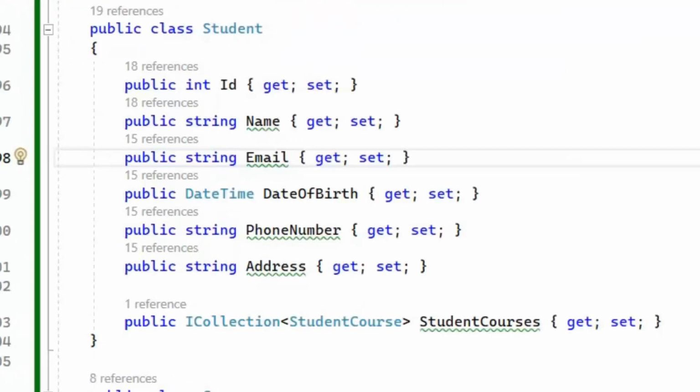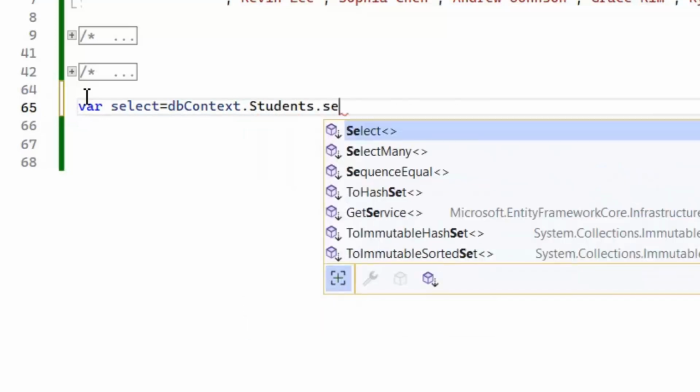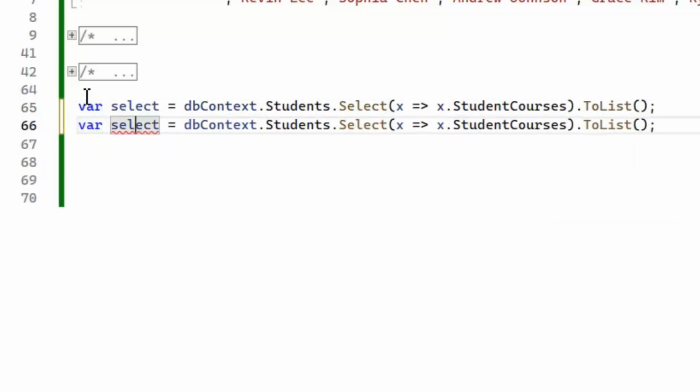Here I have a student class in which I have different properties and then I have a collection of student courses. Now one thing you need to remember here is that you can use select many only when you have a nested collection in a class. Otherwise you must use select projection. So first I'm using a select statement to select all the students. Now to analyze the difference between both the projections, second, I'm going to use select many for the same student class.